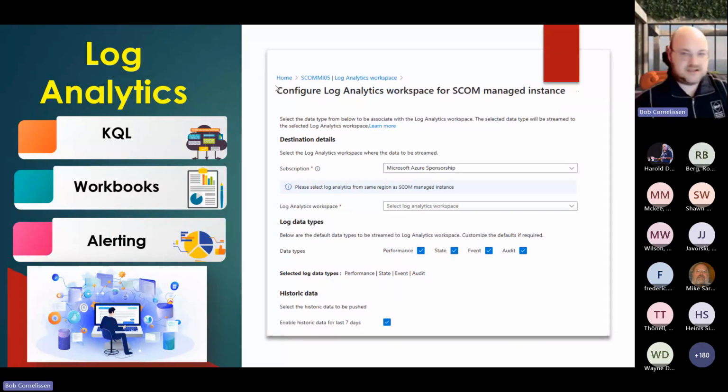So next, since a few days, we have the possibility to connect to the SCOM MI instance to Log Analytics. The button was there for a little while, but it didn't work, and now it's fixed. And now we can actually click the Log Analytics workspace in this picture here. I have the opportunity to select the subscription and the Log Analytics workspace that I have created before for this purpose. I can select the data types.